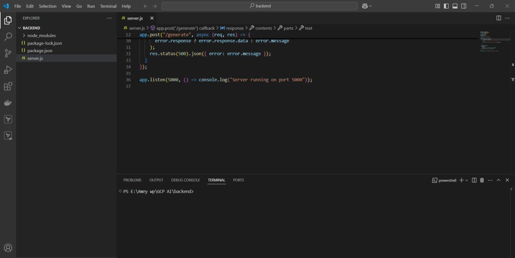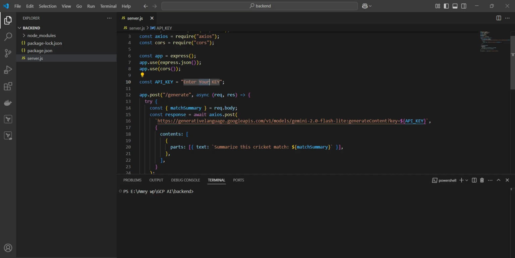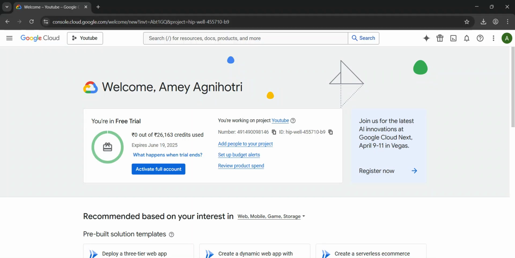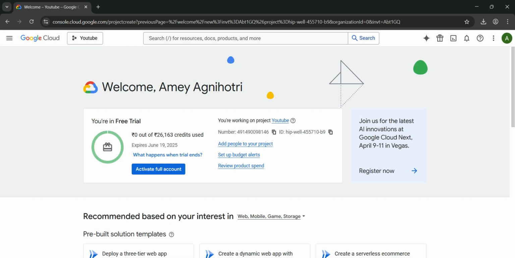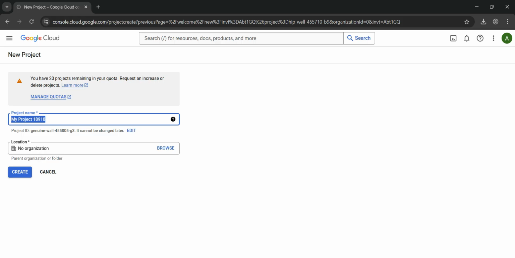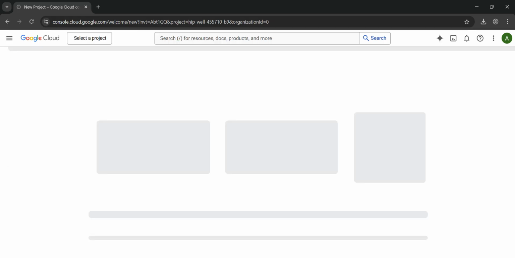So let's quickly create the API key using the Google Cloud portal, or GCP portal. Let's go to the GCP console. I'm using the free trial account, and in it I have created one project. For the demonstration purpose, I have created this YouTube project. If you want, you can create a new project by clicking this new project option, which will open a new window where you can fill in the details.